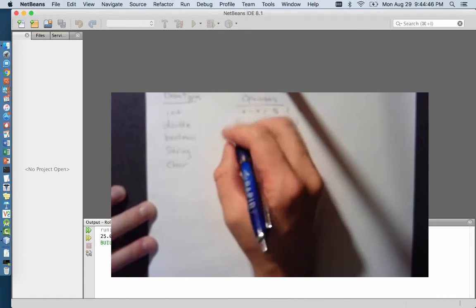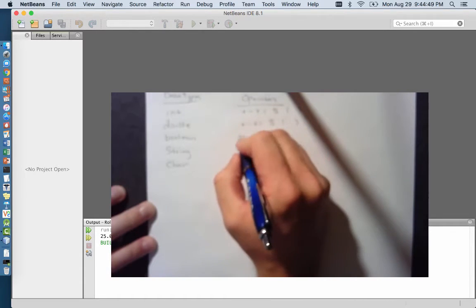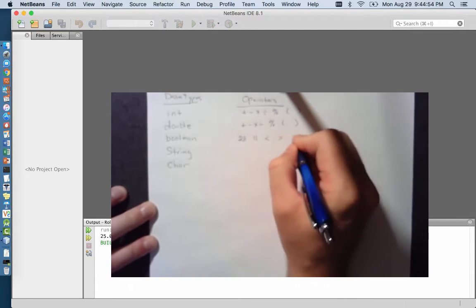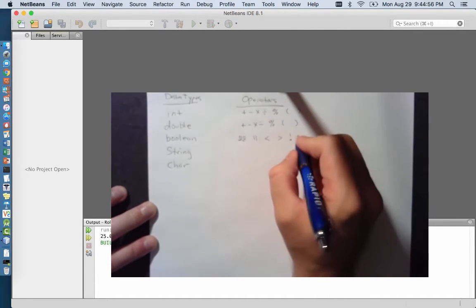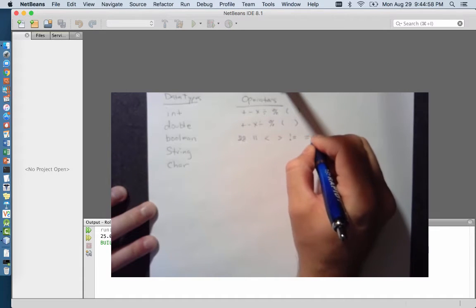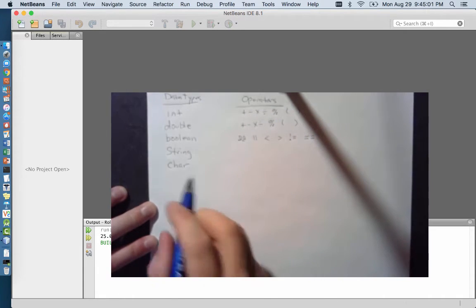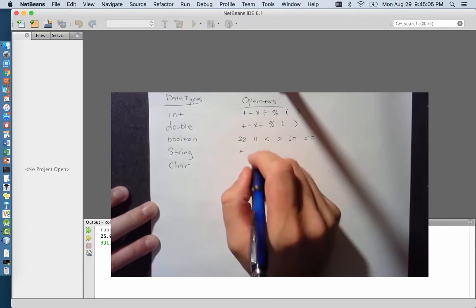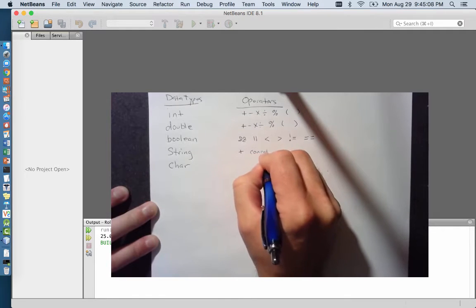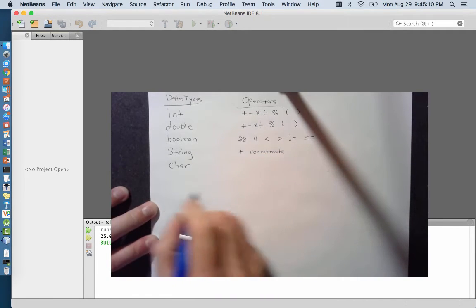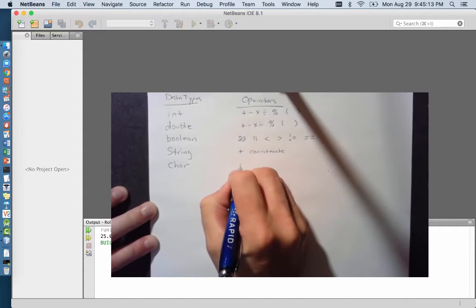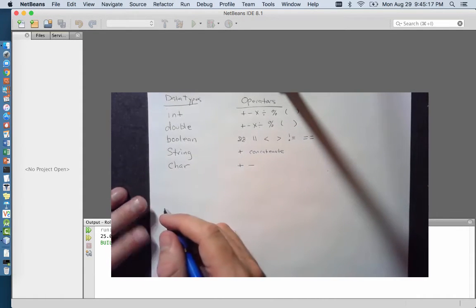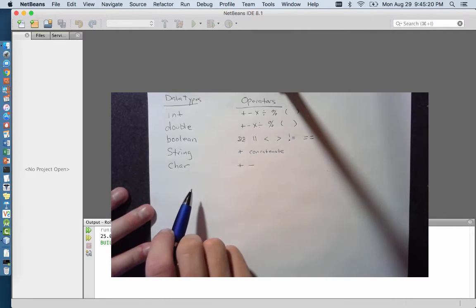Boolean operators, we have the logical and, which is 2 ampersands together. We have logical or, we have less than, we have greater than, and then we have not equals, and then we have equals, logical equals. Strings, the only real operator that we're going to talk about at this point is the concatenation operator. And then characters, again, they're kind of a weird thing. So you can add and subtract, and you can concatenate. You can do some other weird things with characters, but we really won't do a whole lot with them.